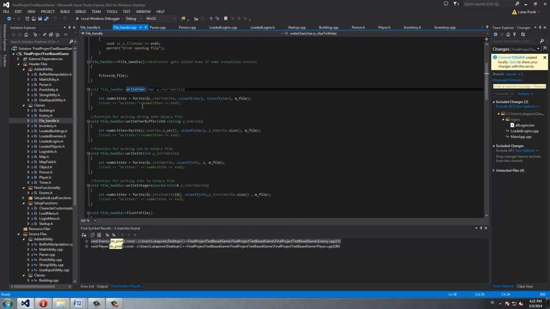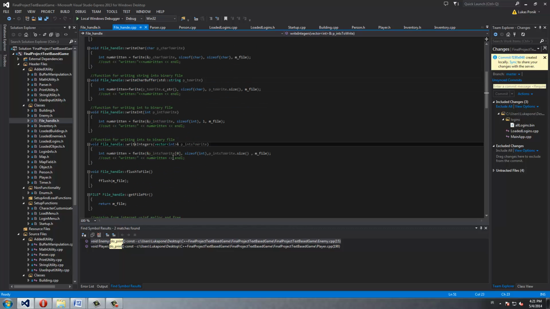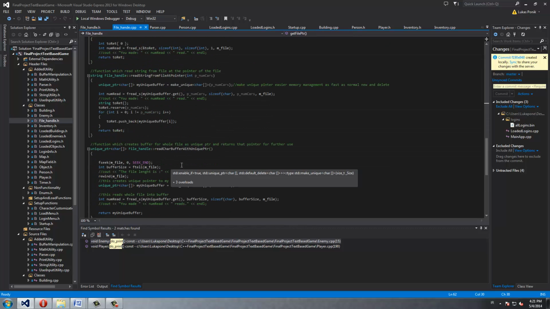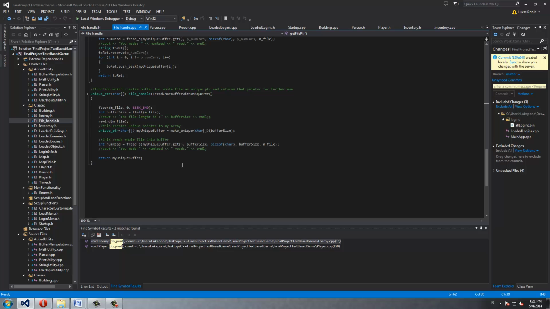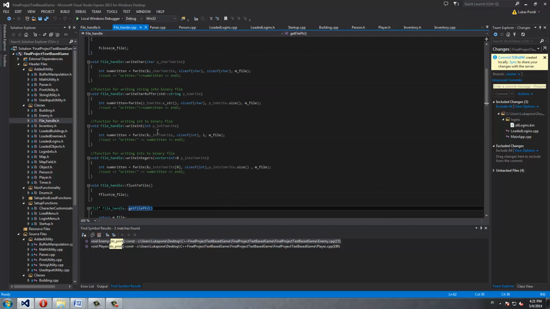So I created this file handle, and I have in it the write characters, write character buffer, write integer, write integers, all the functions I needed to get the information. But what the function does is basically write character buffer. So that's, I called it write string or write character buffer.